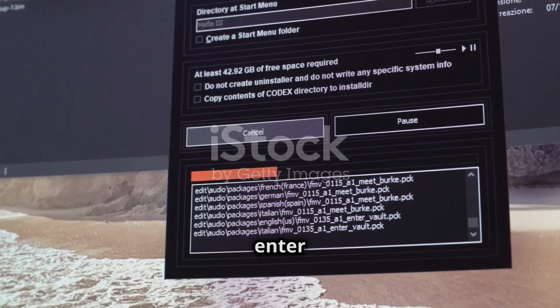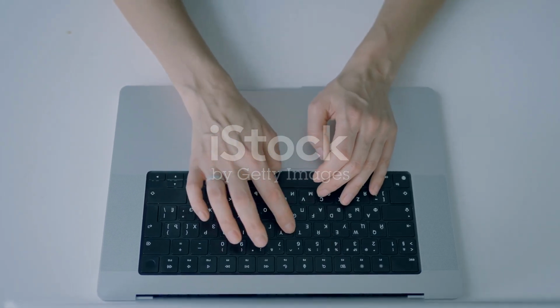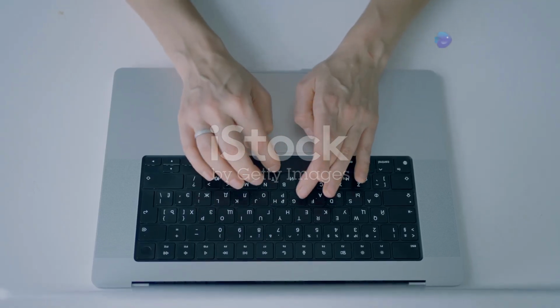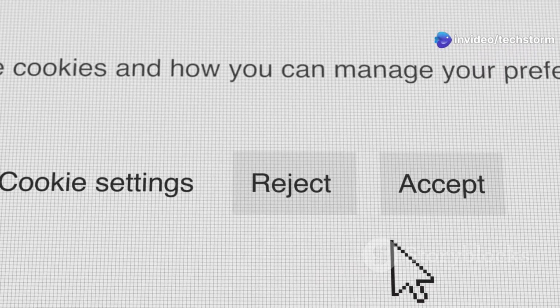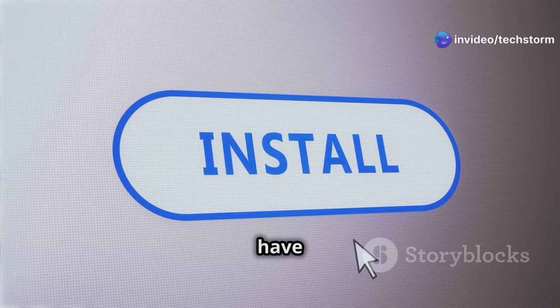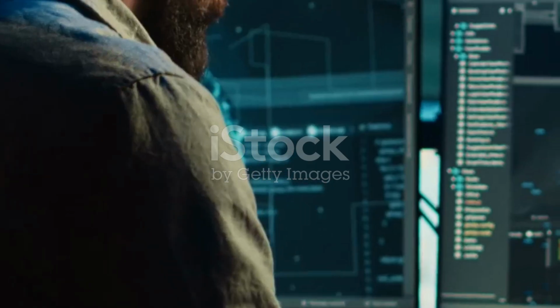Click Install Now and enter your product key when prompted. Carefully read through the license terms. Once you have read and accepted the terms, click Next to proceed with the installation.